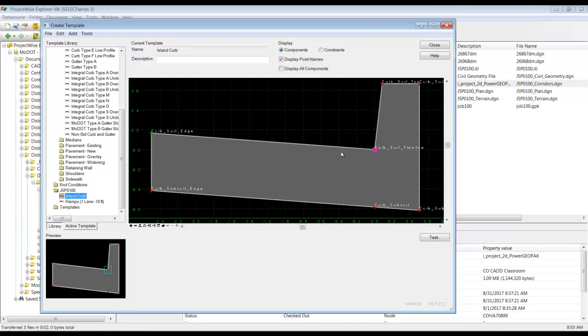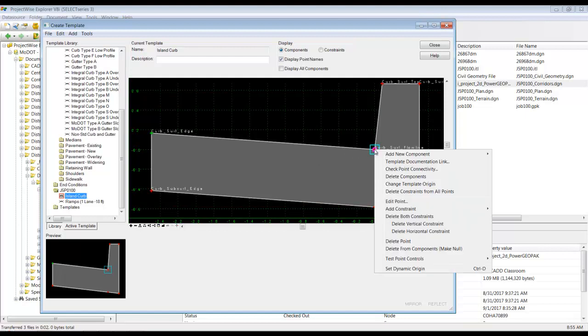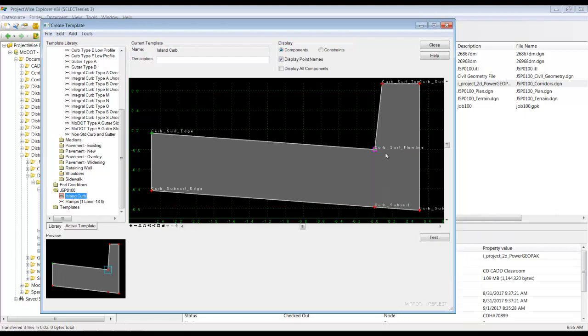Okay, at this point we're going to remove the constraints from this curved surface flow line. So we're going to right click on it, and we're going to delete both constraints. That should turn that point green. Now you have two green points. So our curved surface edge over here on the left hand side, we need to add some constraints to that one.